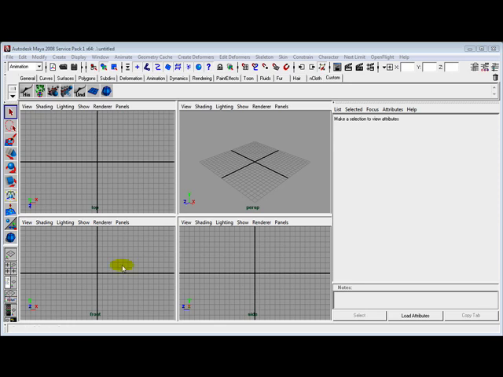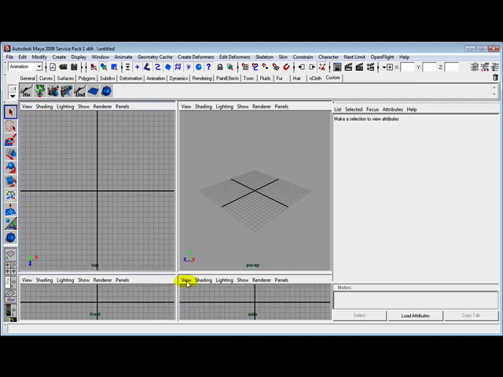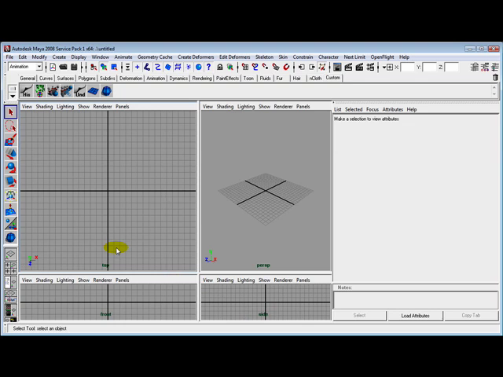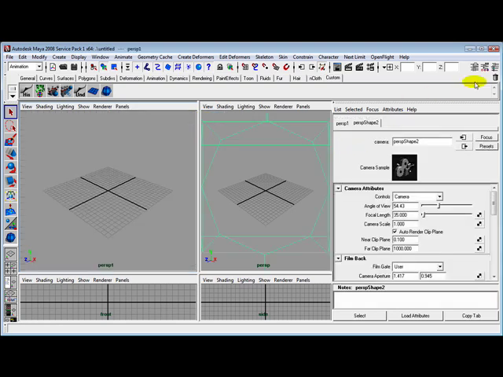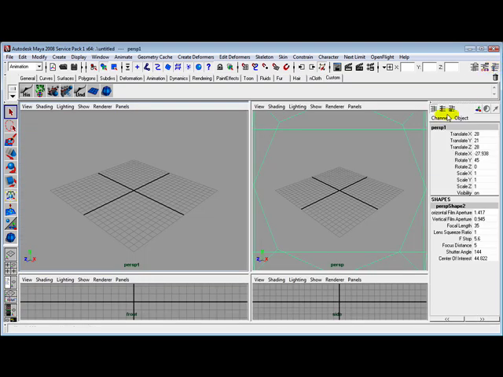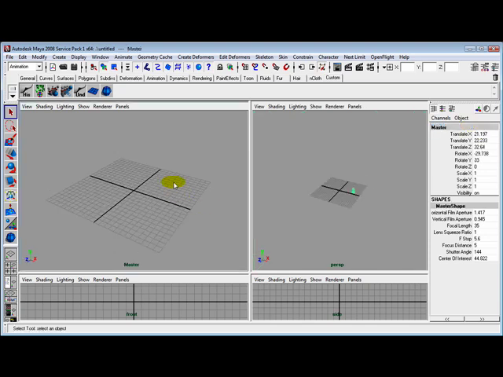Okay, so the first thing I want to do is get in here in this quad view and yank this bottom window down, and maybe move it over just a little bit. In this top view, I'm going to go to this panels tab, perspective, and create a new camera. I'm going to name this camera something like the master. So now we can grab this camera and import our scene into this view here.